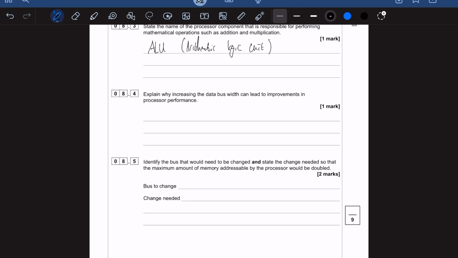Explain why increasing the data bus width can lead to improvements in processor performance. Simply, it increases the amount of data which can be transferred.